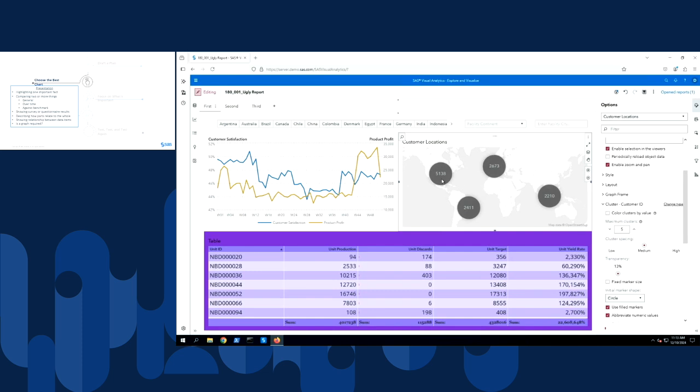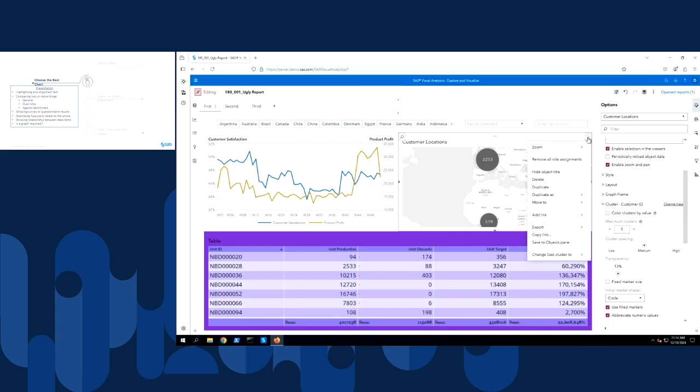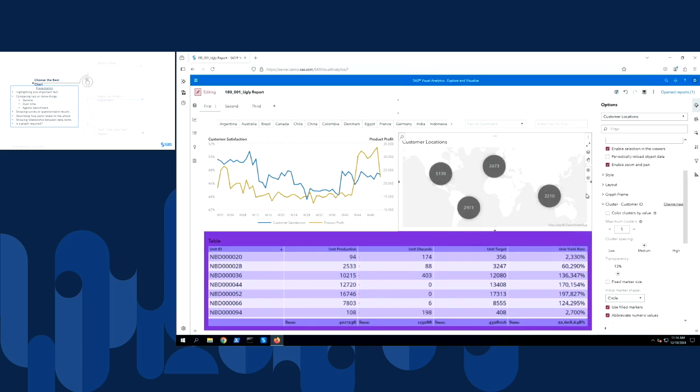Now, you'll notice as I zoom in, let's say I'm going to zoom into Europe, my clusters are going to update to reflect my zoom. And then I can always get back to the main level on the geomap by clicking the snowman in the upper right corner and then choosing reset zoom. And that gets me back to where I was before.